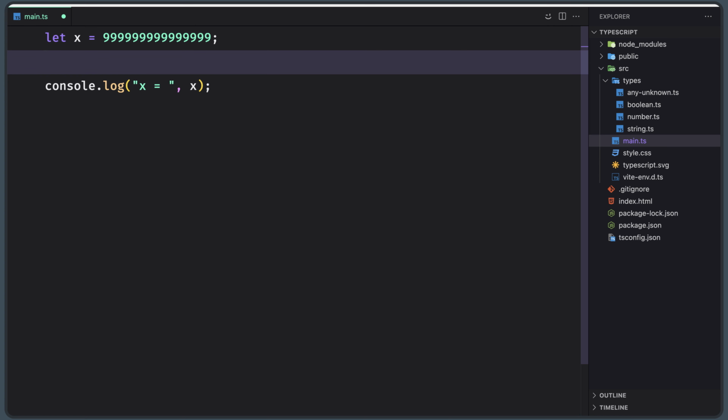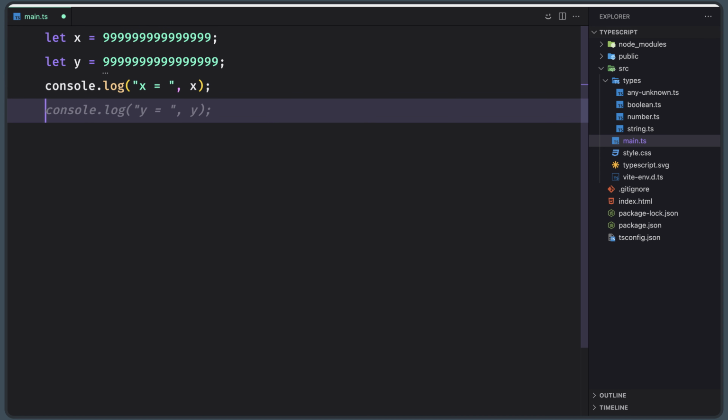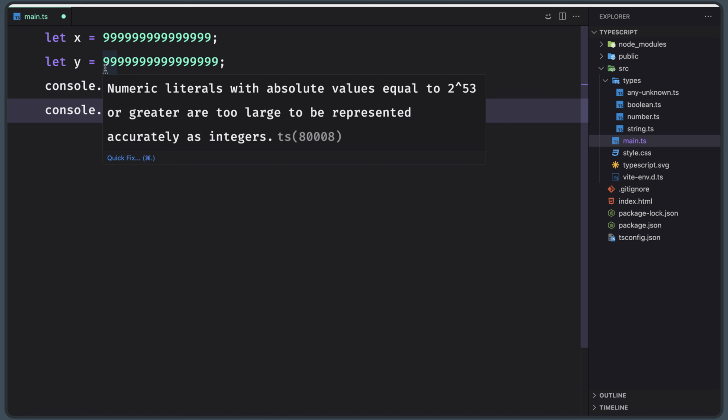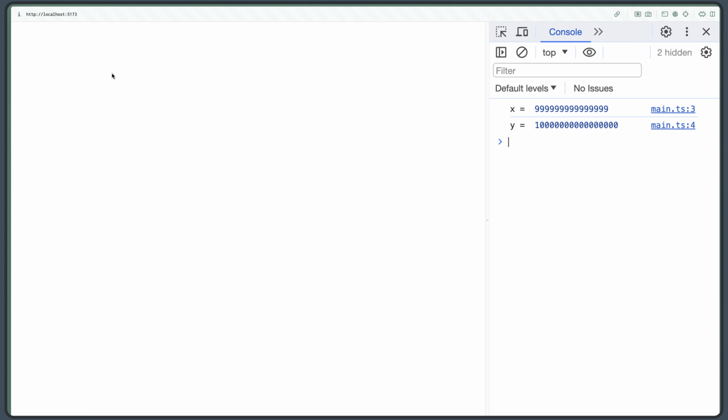But if I create here let y, for example, to be more than 16 digits, and I say console log y, as you can see here, we have the error: numeric literals with absolute values equal to 2^53 or greater are too large to be represented accurately as integers. And if I save and come here, as you can see, y is now being rounded to this number.